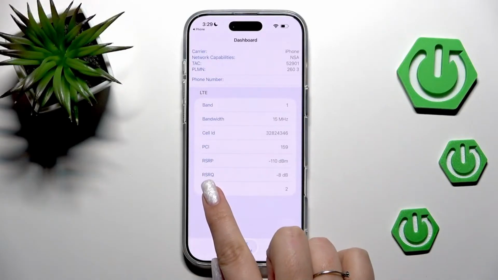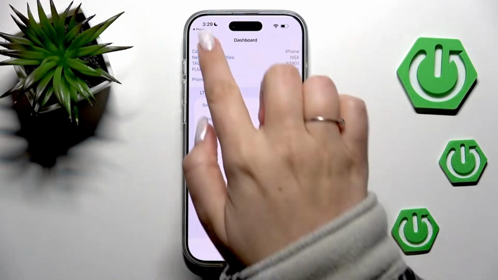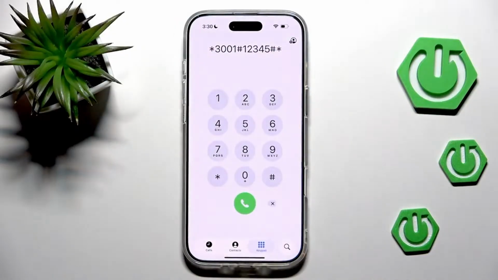And the RSRQ stands for the signal quality, and here in this case anything greater than -12 is good, and lower than -12 is not really the best. So as you can see in my case, it's quite all right.